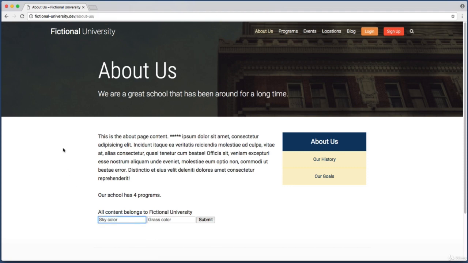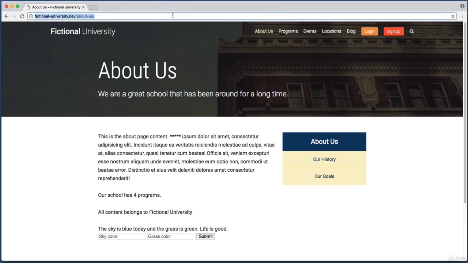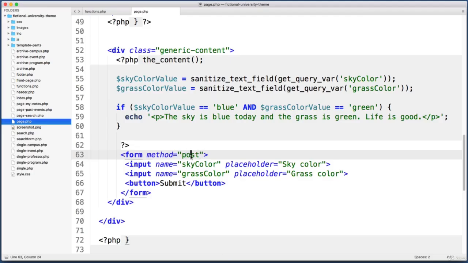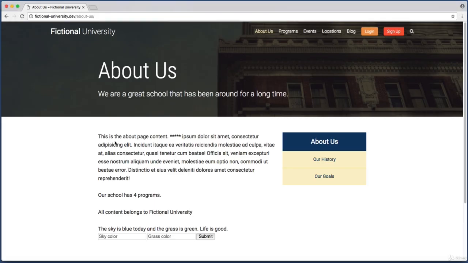And now if I say sky color is blue, grass color is green, we can see that our solution still works, right? Our template was still able to access those values, but now the visitor has no way of sharing this unique page because the URL doesn't include any of that data. So it's totally up to you which you use, but as long as the data that someone is submitting is not in any way private or sensitive, I like using get. So that way people can share their results.